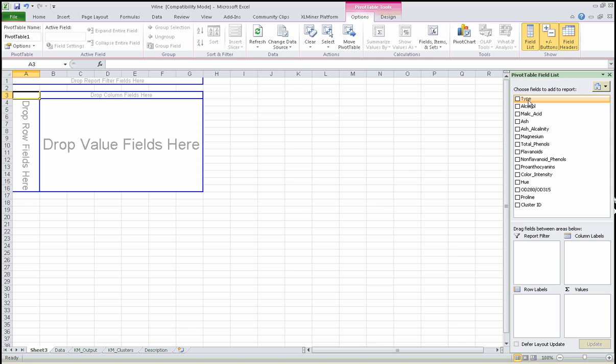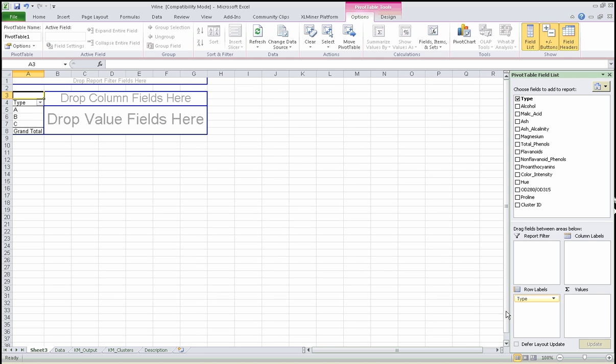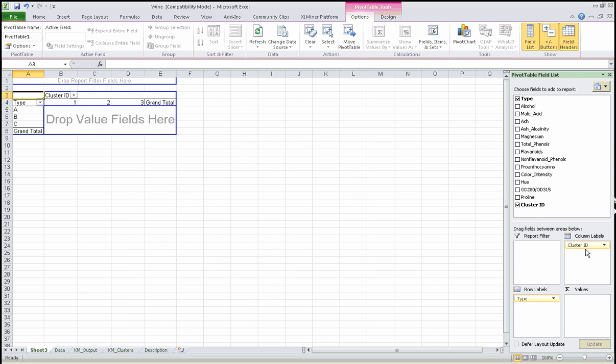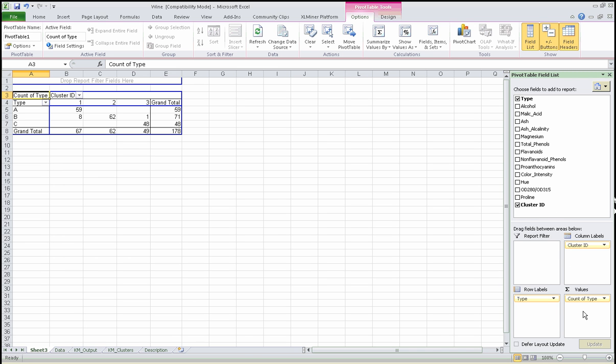Now drag the type and put it in rows so it picks up A, B and C. Cluster ID in the columns, so you have 1, 2 and 3. Then take the type again and put it in the values, so it will now count the number of rows in each of those combinations. If you look at A and 1, what we know is A, B, C, and the system has generated 1, 2 and 3. So 59 of the A's have been identified correctly and there has been no error. Likewise for C, there are 48 and there has been no confusion.